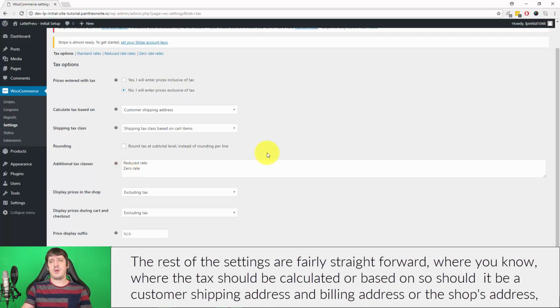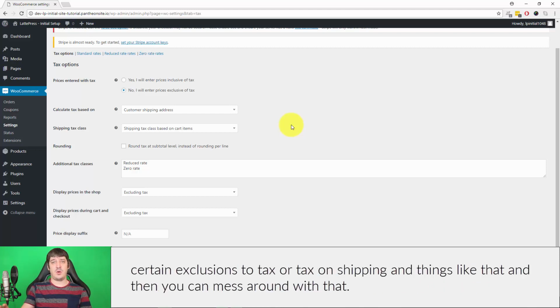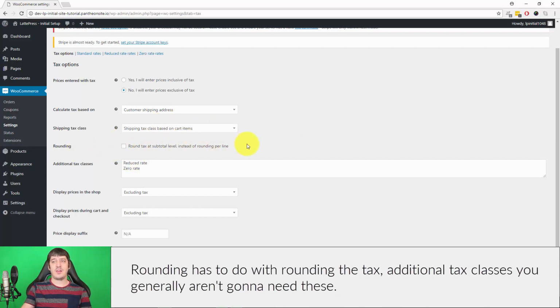The rest of the settings are fairly straightforward. Where the tax should be calculated based on: should it be the customer shipping address or billing address, or the shop's address. The shipping tax classes, which we'll get into with shipping. But if you are going to be selling a variety of products, and some items may have certain exclusions to tax or shipping, tax on shipping and things like that, then you can mess around with that. Rounding has to do with rounding the tax.